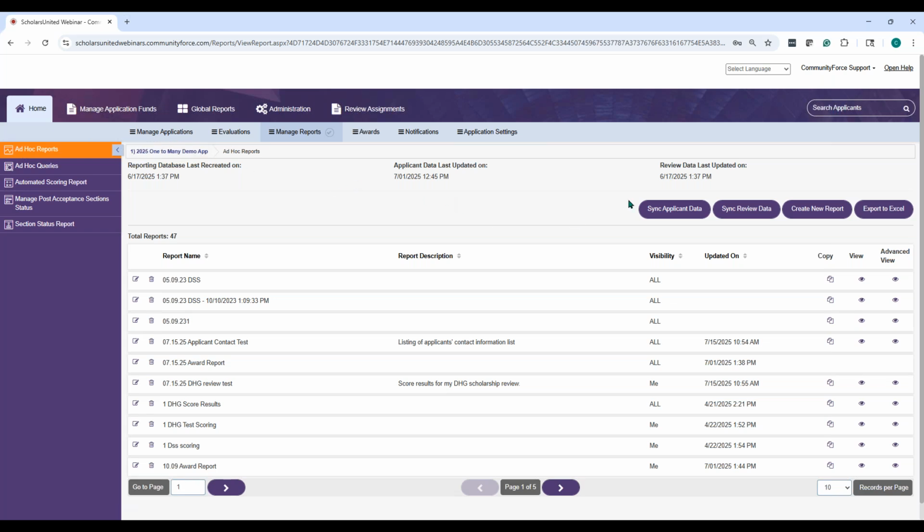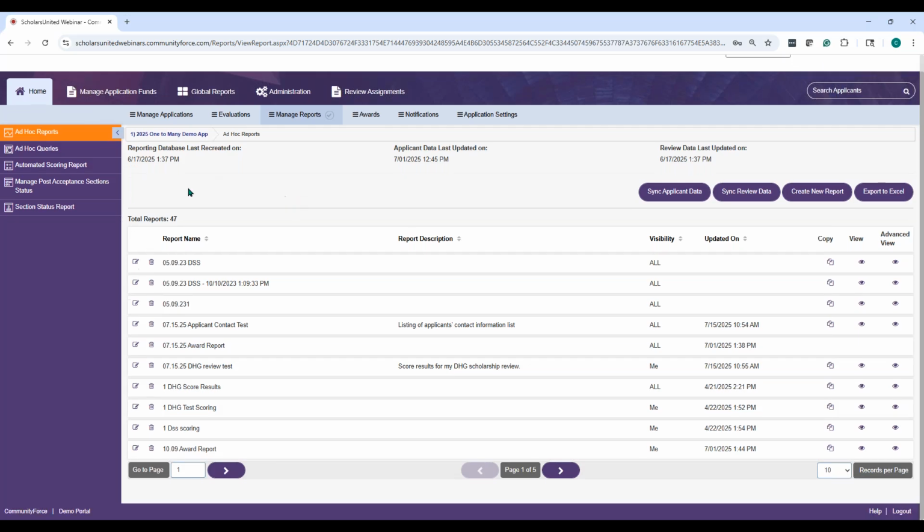So Ad Hoc Reports here, of course, you can see when you first open this up, it's going to show you the reports that you have built already. And then who is it visible to? If it says all, it's available to anyone who has access to this screen. If it just says visibility me, that means I'm the only one that can see this report. I've built it just for my benefit. No one else has access to it. So it's very simple to build an ad hoc report.